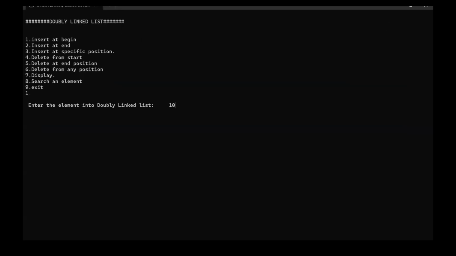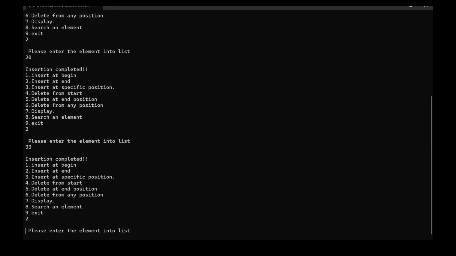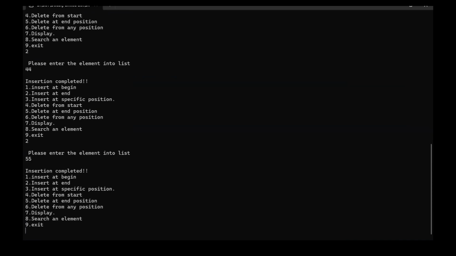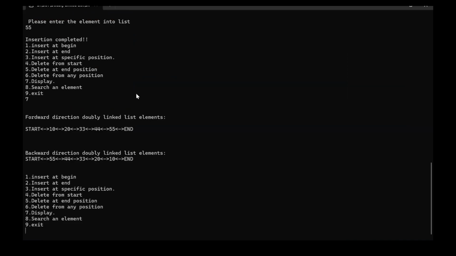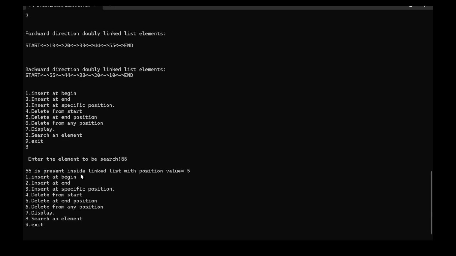First, we have to store the values inside the linked list. Then we have to go for display. So the elements are 10, 20, 33, 44, 55. Five elements are present inside the linked list. We have to search, so I search for 55. So 55 is present inside the linked list with the position value 5. Here we got the correct answer because first, second, third, fourth, fifth. So we got the location where it is present.